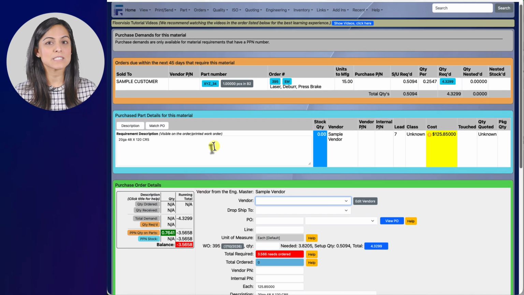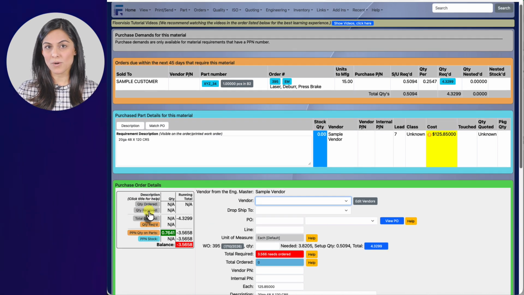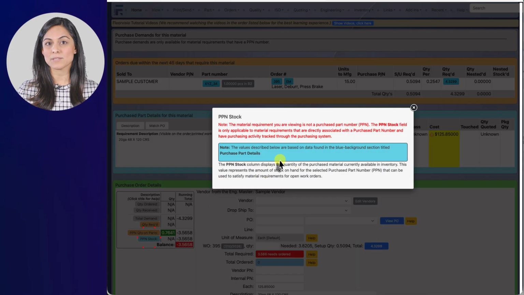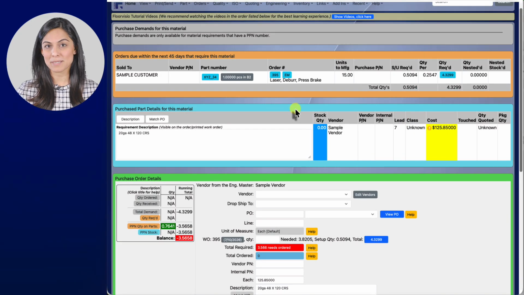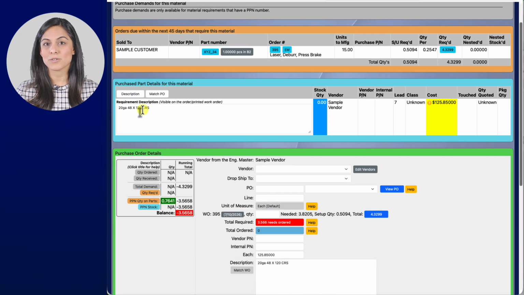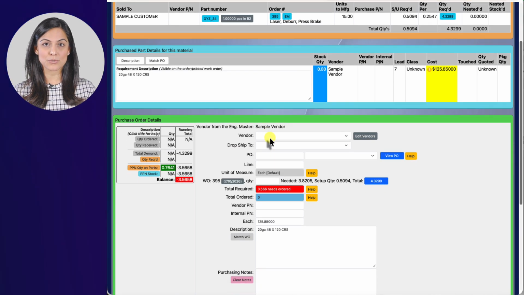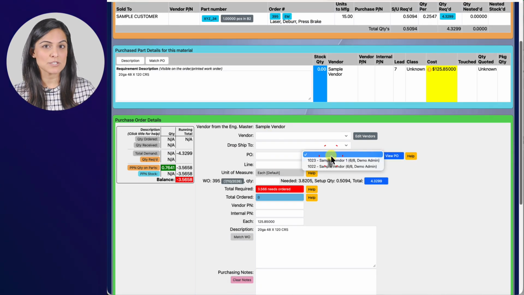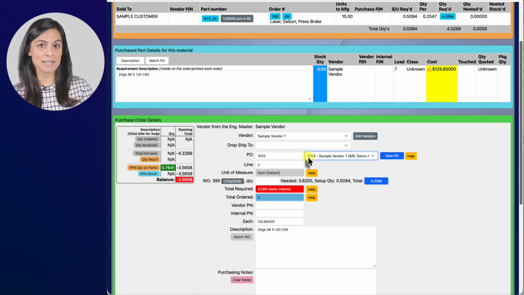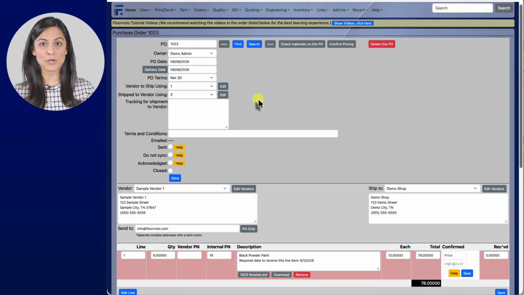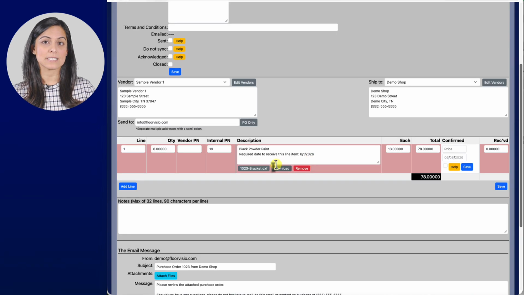Again, the table here in your purchase order shows you all these values and where they're coming from. You can click on any of these buttons for a descriptor that explains what the values are and where they come from. And so here we see that we need this 20 gauge 48 by 120. It is not a PPN. So we're going to add this to this PO of 1023. Again, if we forget what's on this PO after selecting it, we can click on View PO and see that this is black powder paint.